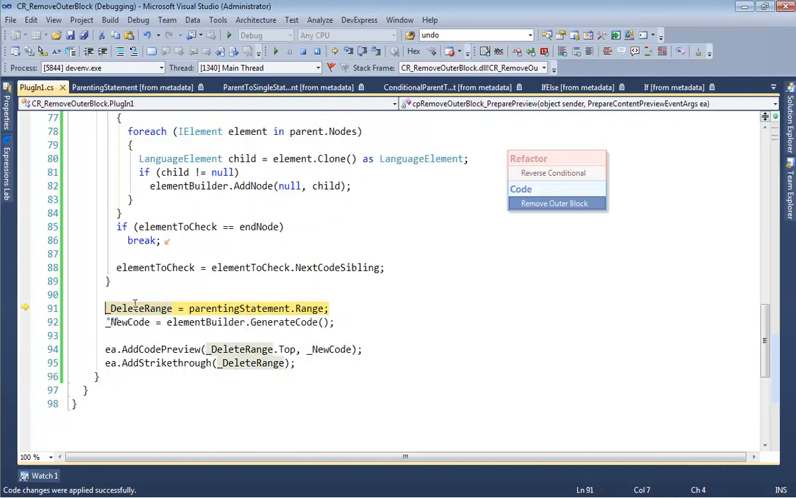Oh, but look here. The delete range is wrong, right? It's just going to be the range of the if. So what we need to do instead is say a new source range.